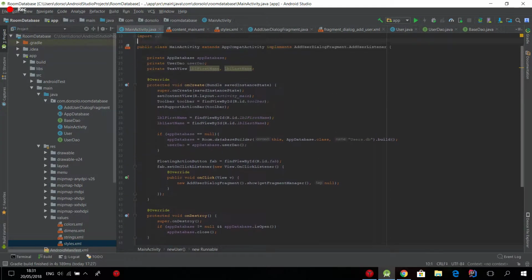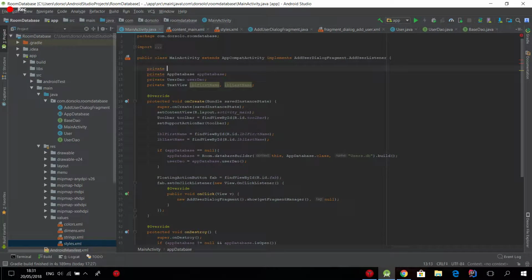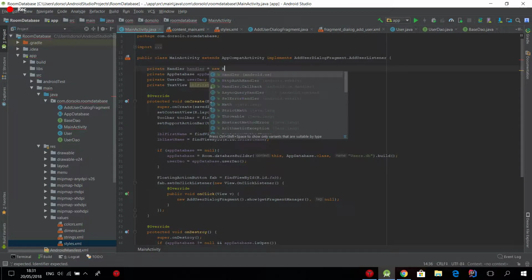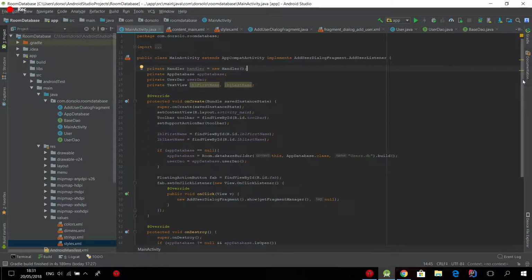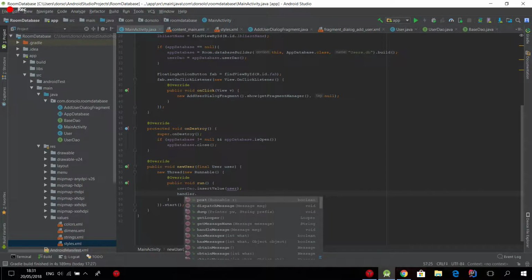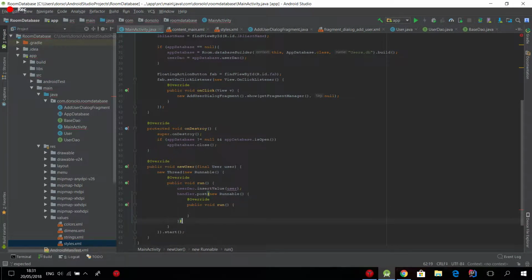So now I'm just going to create another class variable of handler type. Now handler is basically a class that allows us to update the UI thread from a background thread. So for example, if I would like to make a toast here, I couldn't because I'm on a different thread inside of this run method. But what I can do is call the handler post new runnable, pass a new runnable. It doesn't require start or anything. It automatically starts. And I can update the UI from here.